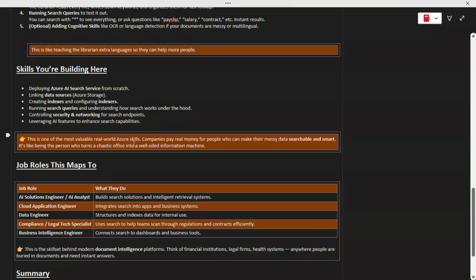Companies pay real money. I'm not even playing. This is AI. This is what's happening. The people that work at ChatGPT use the same stuff. The people that work at all those AI tools you see use the same stuff. So it's real money for people who can make their messy data searchable and smart. As soon as you talk about this project, everybody's interested.